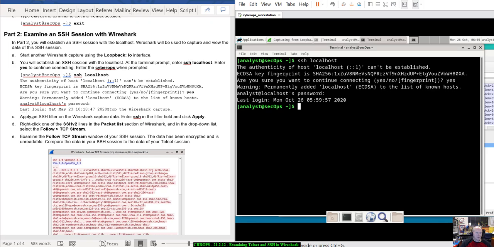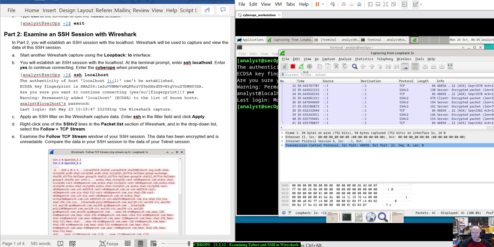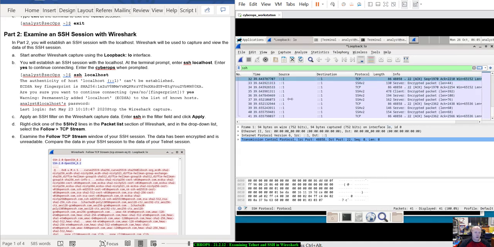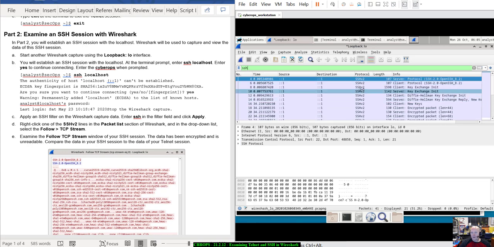Apply an SSH filter on the Wireshark capture data. So click back on this. It doesn't say stop, but I'm going to go ahead and stop it. Enter ssh. I'm going to move that over a little bit and make it full screen. Click apply. Well, I've already applied it, but notice SSH is showing version 2.